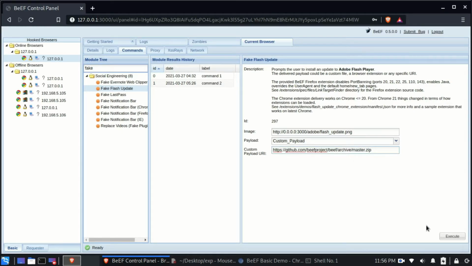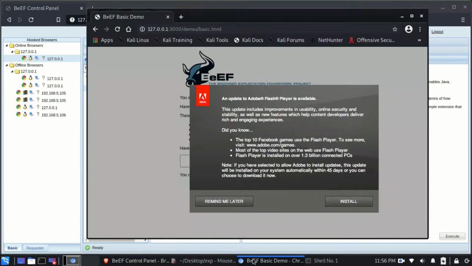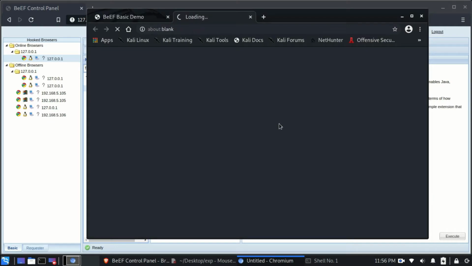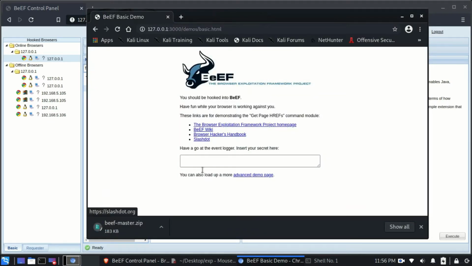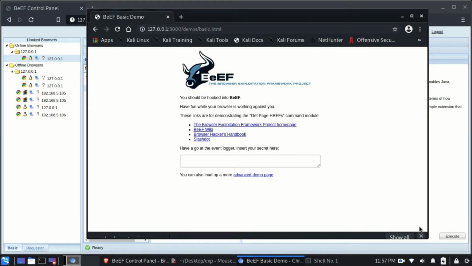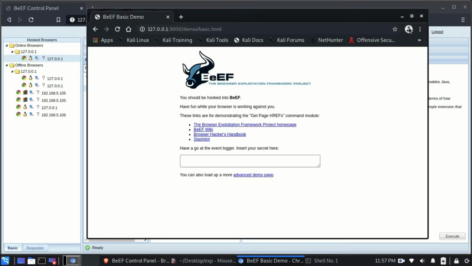As soon as the user tries to click on install, the user will be taken to that page and that file will be downloaded, and when the user executes it, we can get some more additional access to their system and the target will be achieved.